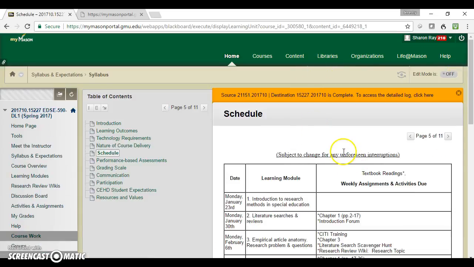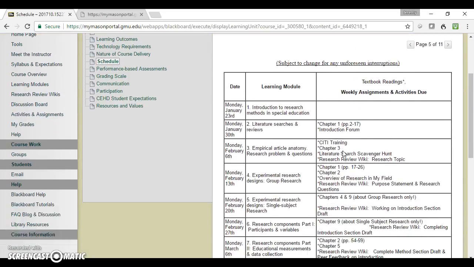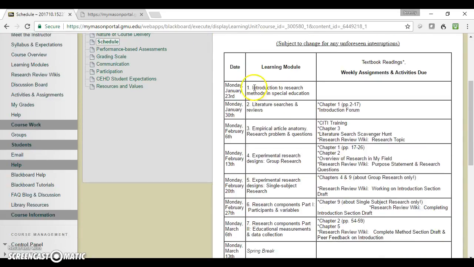This is probably what most people are interested in. This is the schedule of our class. So you'll see there's one learning module each week. On the left-hand side, you have the date, and that means when the learning module will be assigned. And then this far right column is work that'll be due on a specific day.